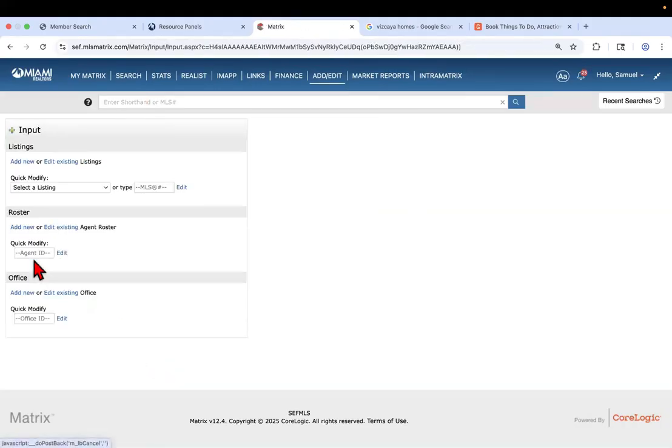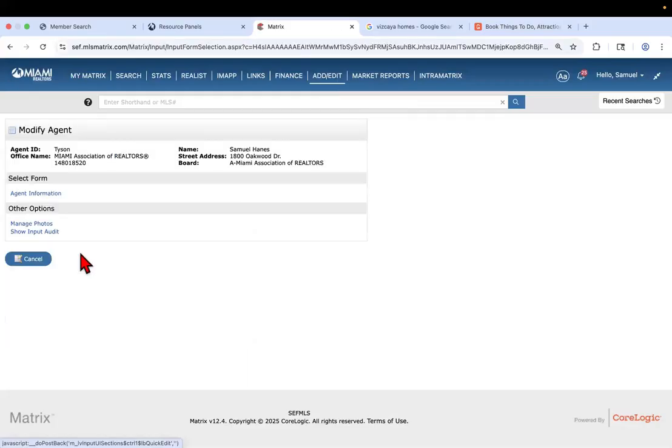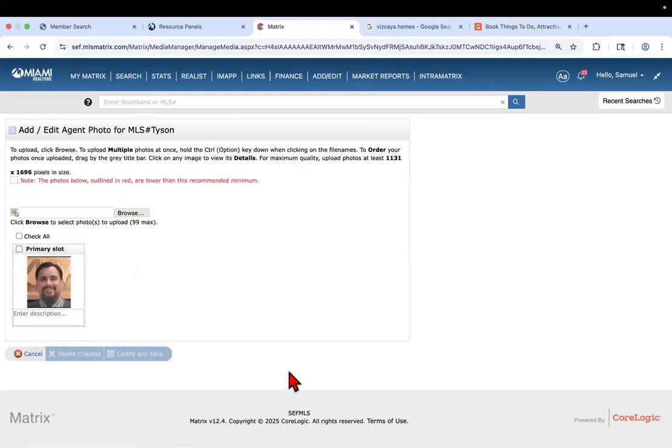Again, where did I click on this? Add edit, roster. You put your license number right here, edit, manage photos. Again, this is where we go to upload the photo in the MLS.